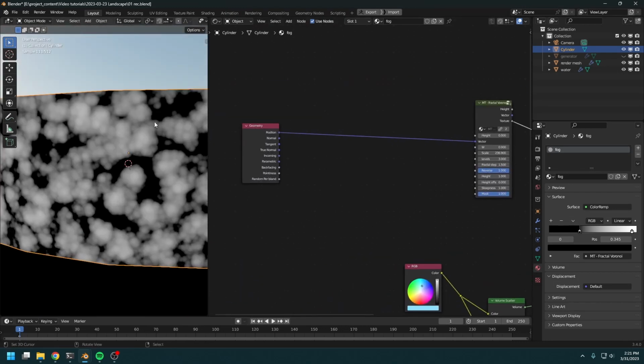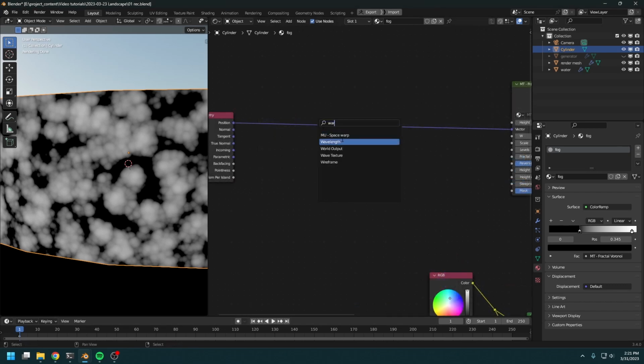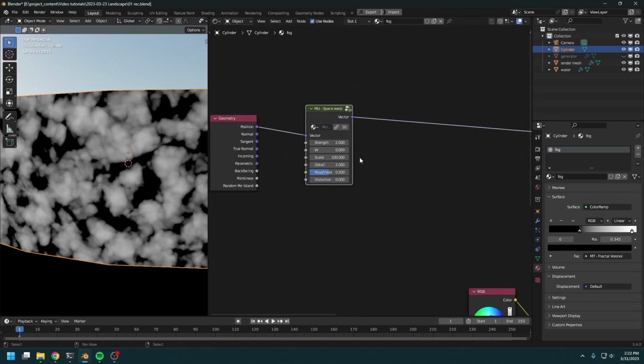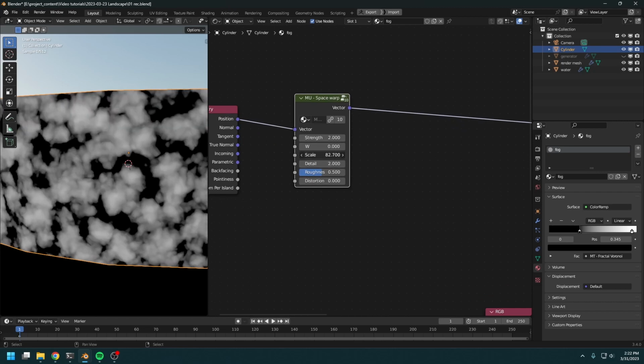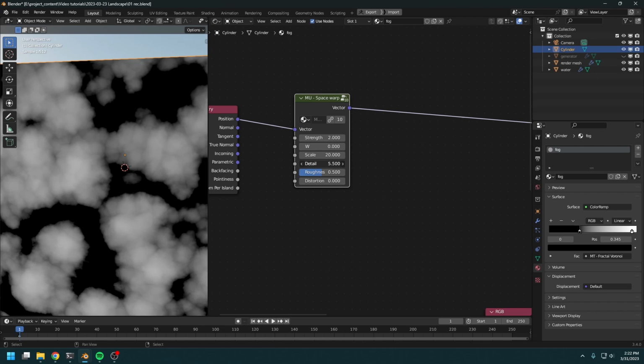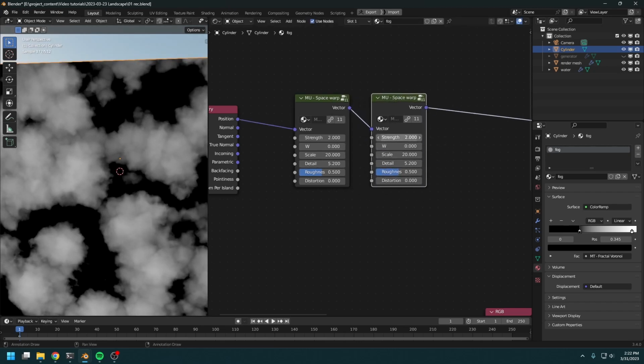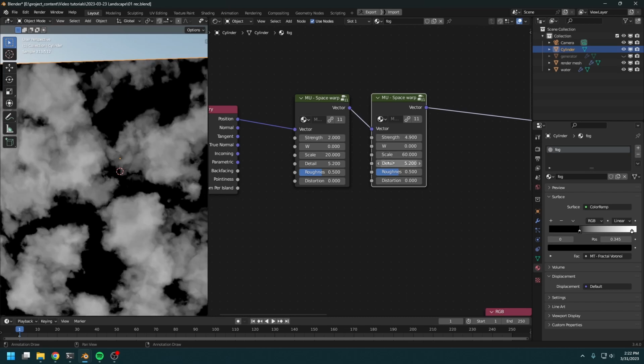But before we turn these into clouds, we need to do some more work. Create a space warp node, set the strength to 2, the scale to be smaller, something very small, and increase the details a little. And the second level of warp, we need to increase the strength as well as the scale, and again set the details to something higher.